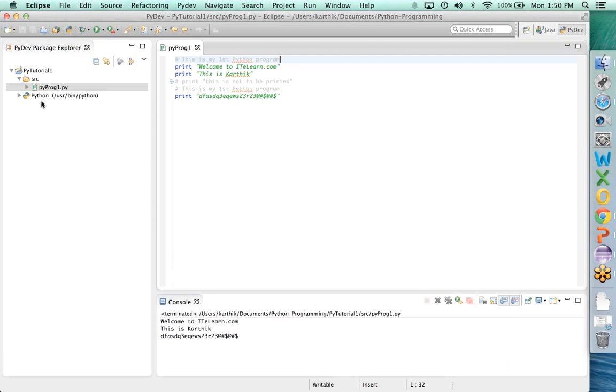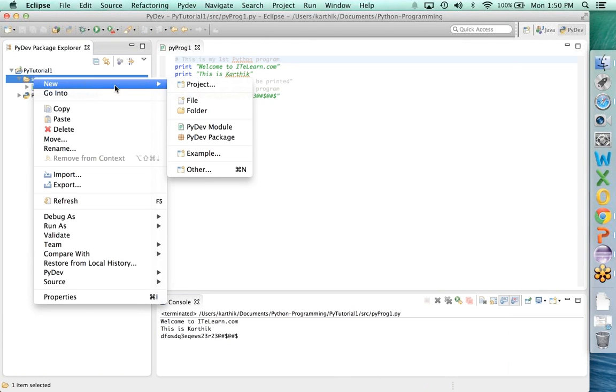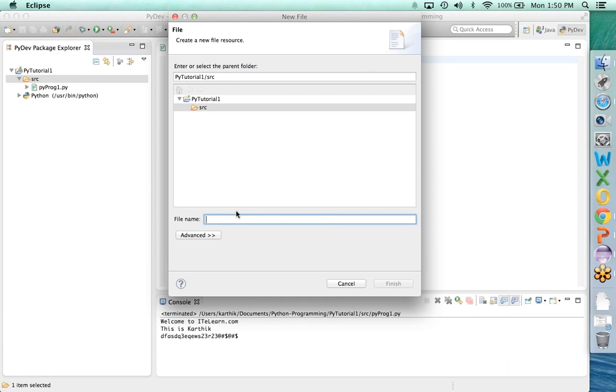This is programmed like this. So let's leave it like that. Let's go to new and I'll call this a file. I will call this py program 2. And I will say this is variables.py. Remember, don't forget to put the .py.